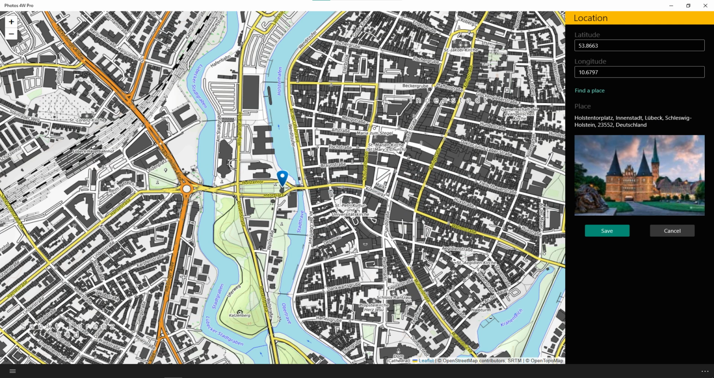The map is then displayed with a pin marking the exact location of the photo. You can move the pin if necessary, enlarge or reduce the map. Don't forget to save this new GPS position using the Save button.